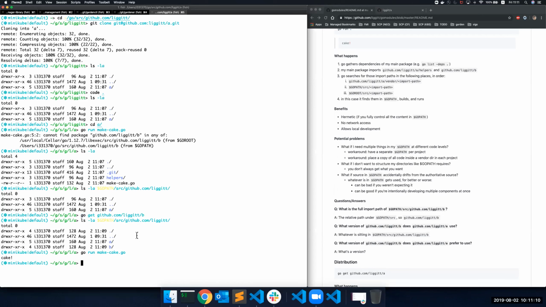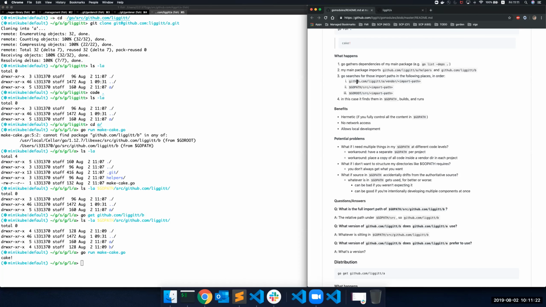So to handle the version issue, there are tools like dep that will vendor the appropriate version in your vendor directory and in your package. So this is the first place where Go will check for the import path. The second is the Go path source, and the third is Go root.